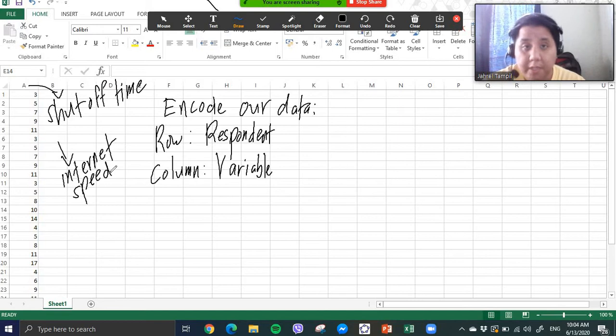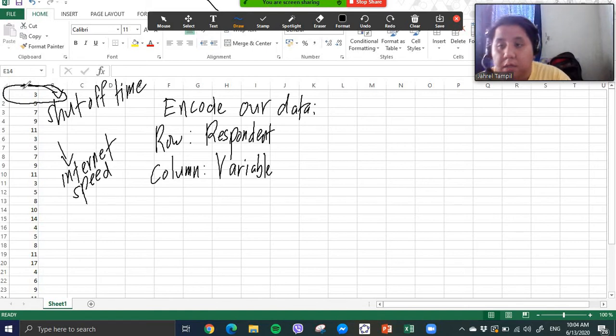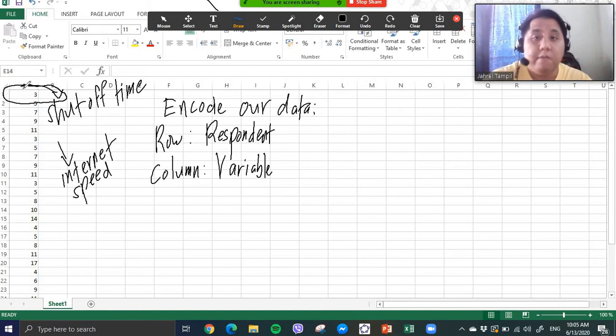So for row 1, that is this one here. Let me encircle it, even though it's not seen. In row 1, column A would be the shut-off time or the power-off time of the cell phone, and in row 1, column B would be the internet speed that the cell phone would get. So that's how we encode the data: a row for each respondent or item, and a column for each variable.